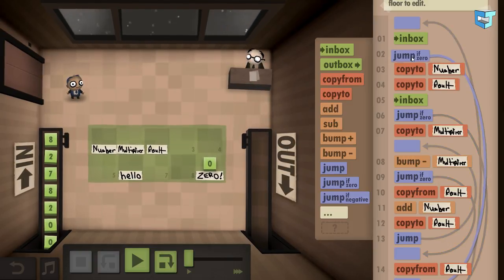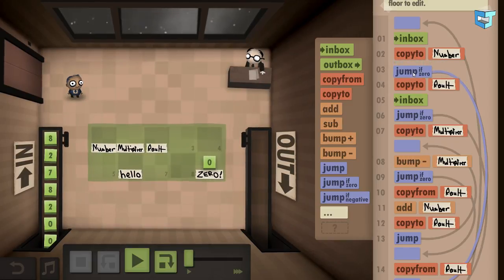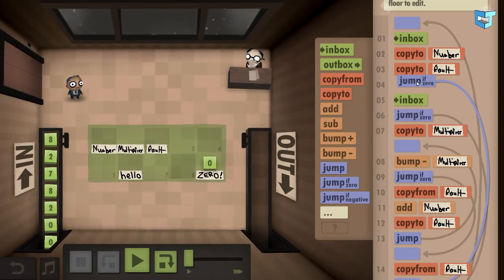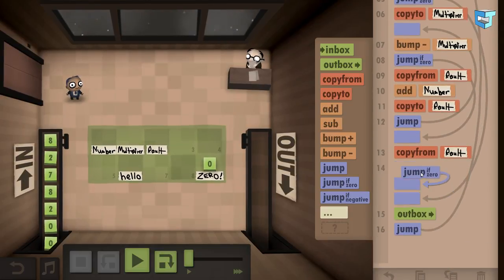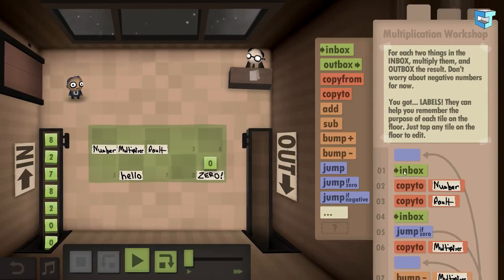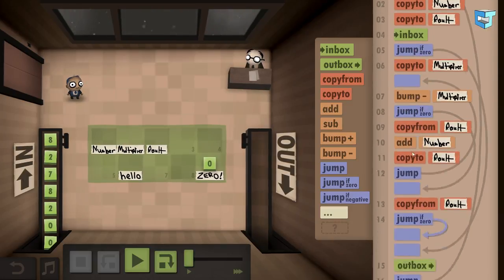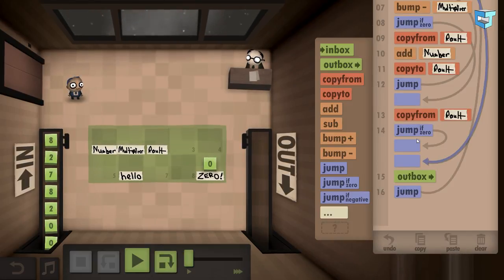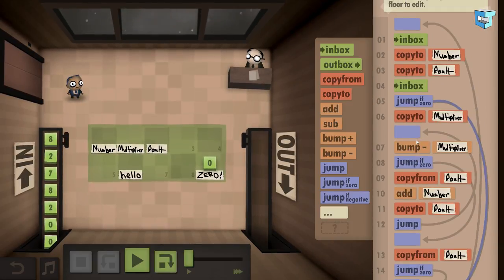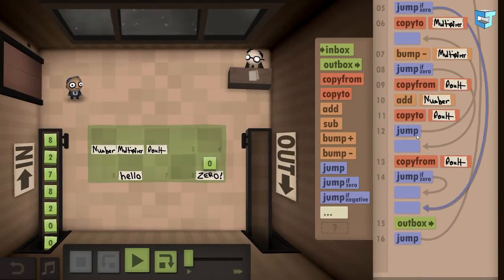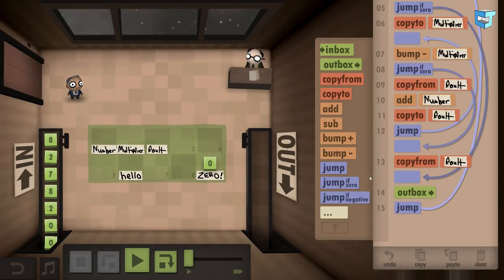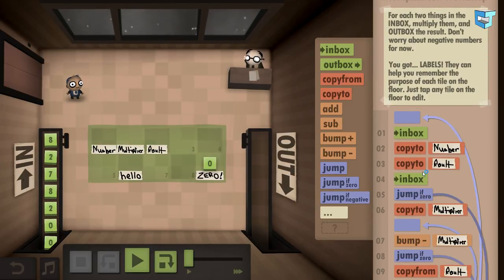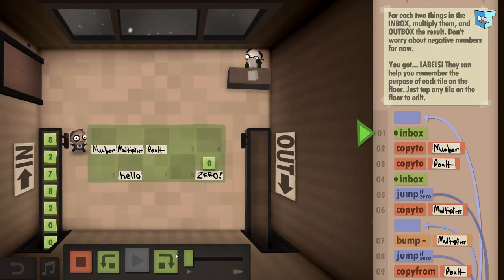Okay, so I need to do the jump if zero later because I need to check both of them. That was what gummed up the works. So, if the multiplier is 0, then that's fine. Actually, everything else should work fine too. It's just going to keep adding 0 to 0, which will be 0. It's a long, drawn-out process, but it'll do it.